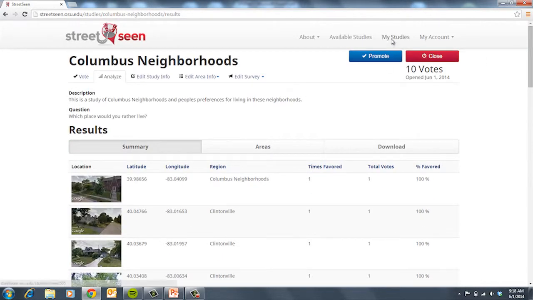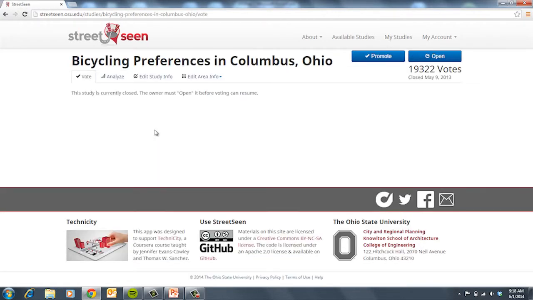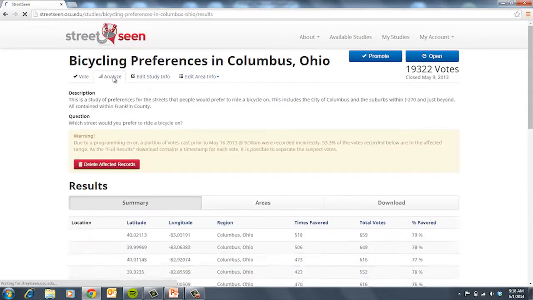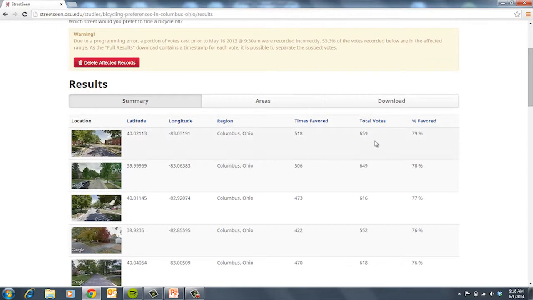I'll take you to another study. We'll go to this bicycling preferences study because I'll be referring to that in just a moment. And what we can see in the analyze is that we have far more votes. So for example, in this case, this particular image was presented 659 times and 518 of those times it was favored. So 79% of the time it was favored. So you've got this instant analysis that just gives you a win-loss ratio, which is really straightforward.